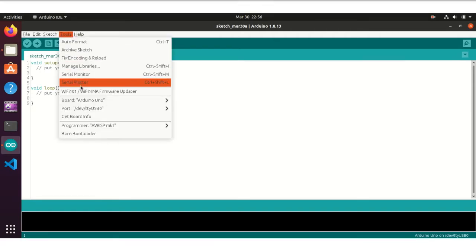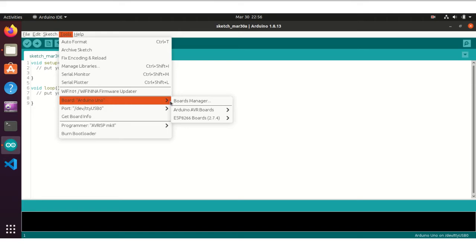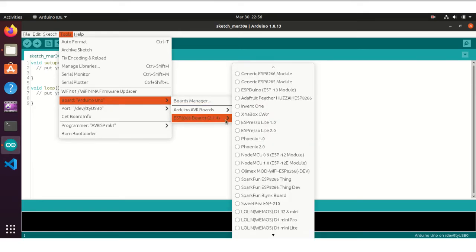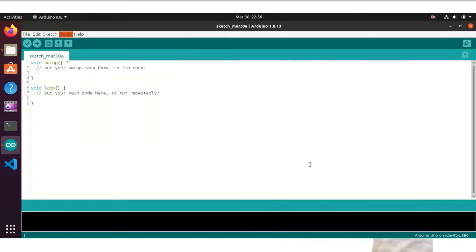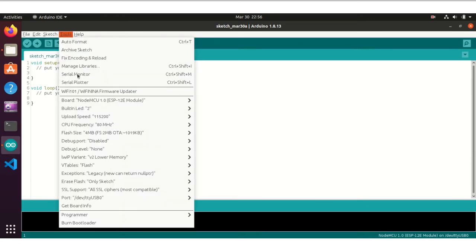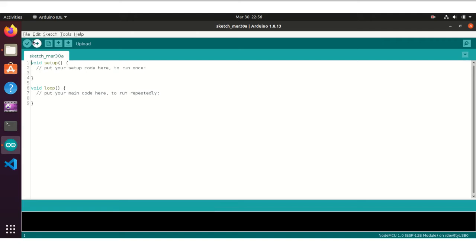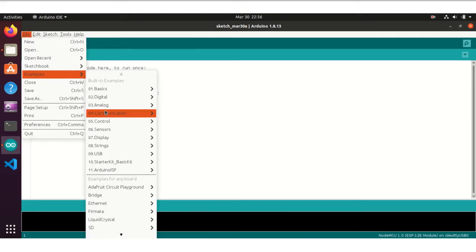Select the menu Tools, Board, ESP8266 Boards. Select the board of your ESP8266, say Node MCU. Next you will need to select Port. Select the menu Port. Usually, Arduino IDE will show you the port of your ESP8266. Next I will show you how to modify the DDBlink example to be using ESP8266 Wi-Fi to connect to DumbDisplay.